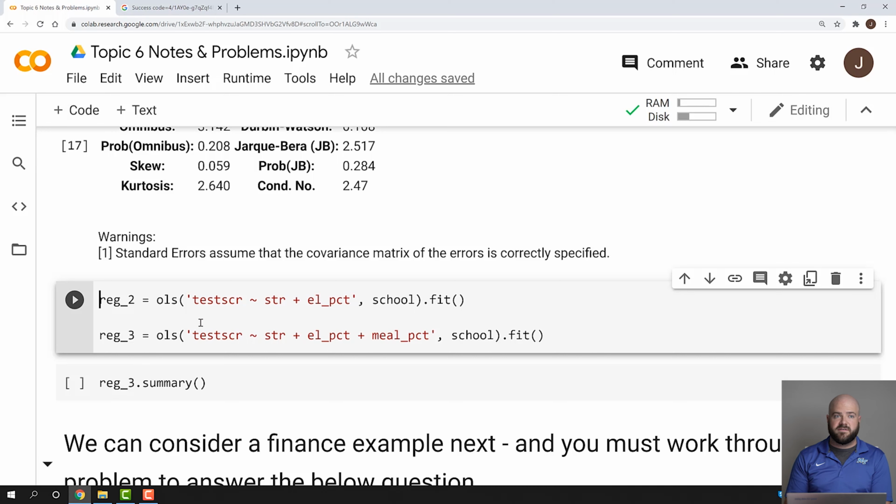What we're going to do now is set up two separate regressions and look at them each individually. I'm going to call the first one reg_2. It's going to be our OLS again. We're going to say test scores is equal to student-to-teacher ratio plus English learning percentage. We're going to pass in our data set again, school, and we're going to fit it.